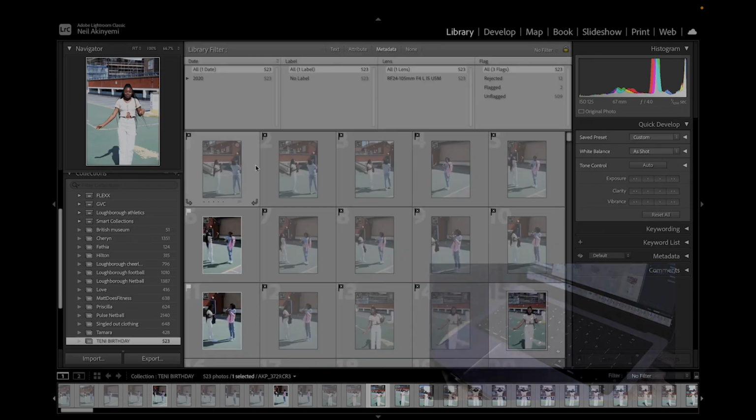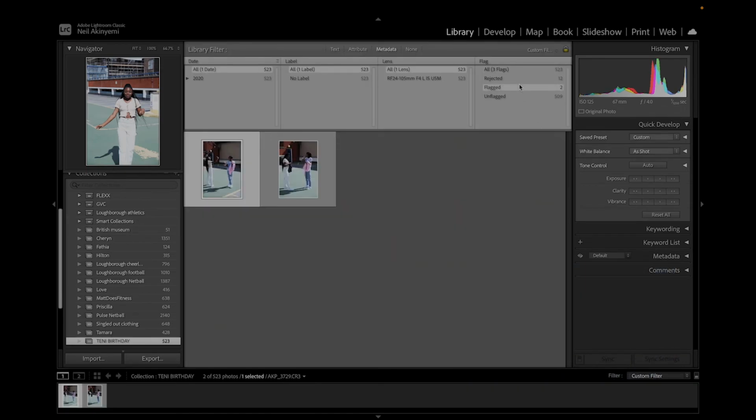And then from there, I will come into my grid view, hit flagged, and I can see all the pictures that I've liked. And these are now the pictures that I will go on to edit. Rather than editing more pictures than I need to, I can only edit the pictures that I actually like and the pictures that I will eventually send off to the client.